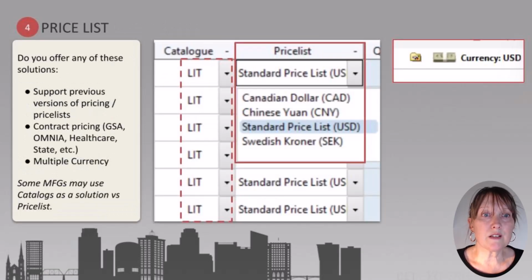The price list. What is the price list column in the calculation window? It is the ability for the user to select other published price lists to their specified products. Do you offer any of these solutions? Do you support any previous versions of your pricing or price lists? Do you support contract pricing, potentially GSA, Omnia, healthcare, state, etc.? Do you have multiple currencies? If yes to any of these, consider adding these additional abilities inside your CET extension to support those circumstances.